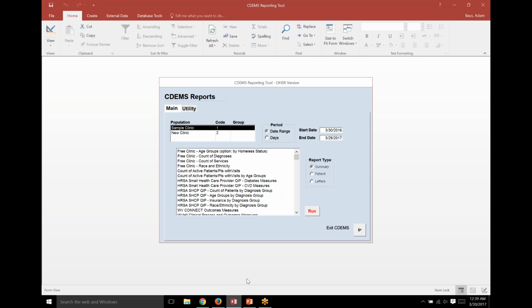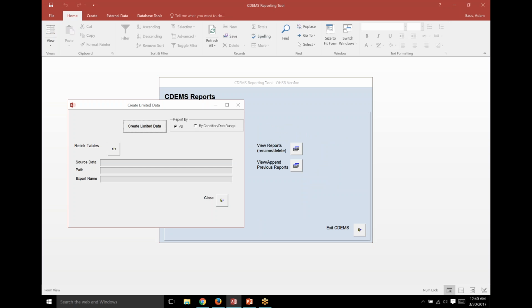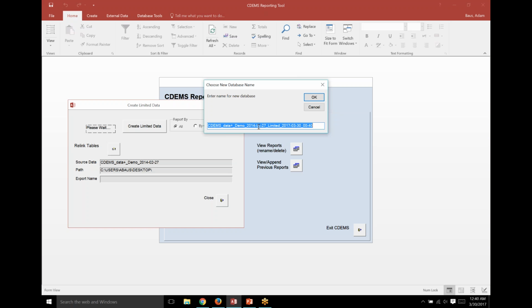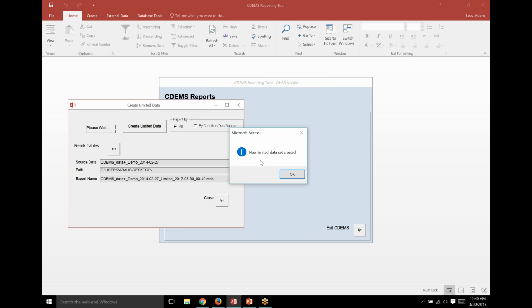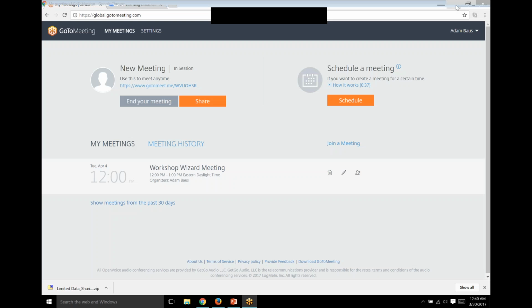Okay, here we are. So those steps, you click on the utility tab, output limited data set, create limited data, and it will auto date and stamp the file name based on whatever date and time you create it. We'll click OK, and it says new limited data set created. All right, that is it. So we'll back out of CDEMS, we'll exit and minimize this presentation.